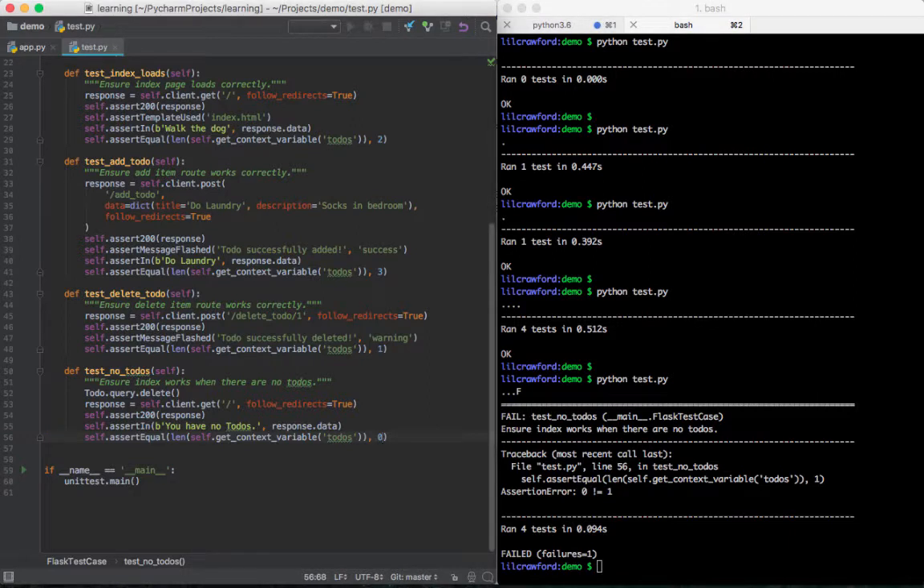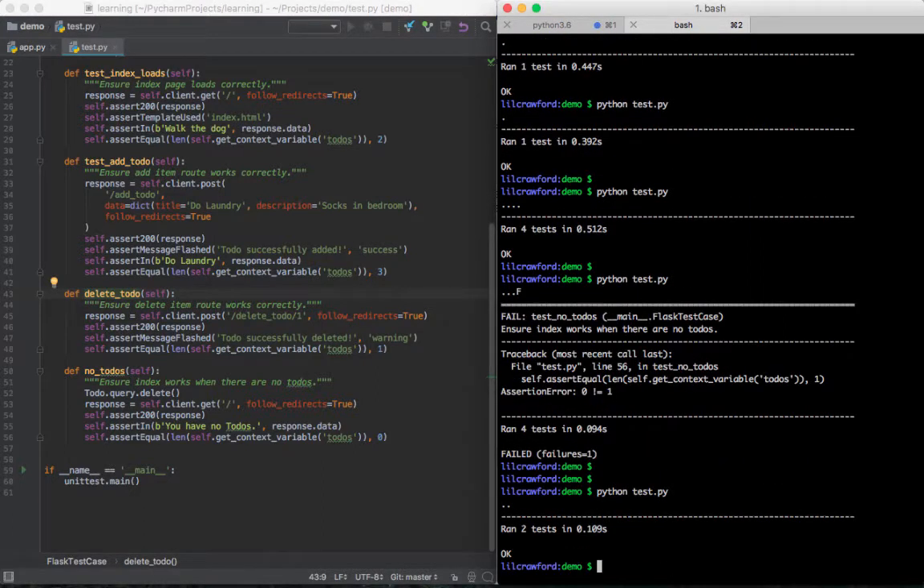One more quick note, you must have test at the beginning of all of your test methods. So let's go ahead and take these away for 2 of them. If you don't have test, the test will not run. So there you can see we only have 2 tests run. You have to have test before each of those methods there.